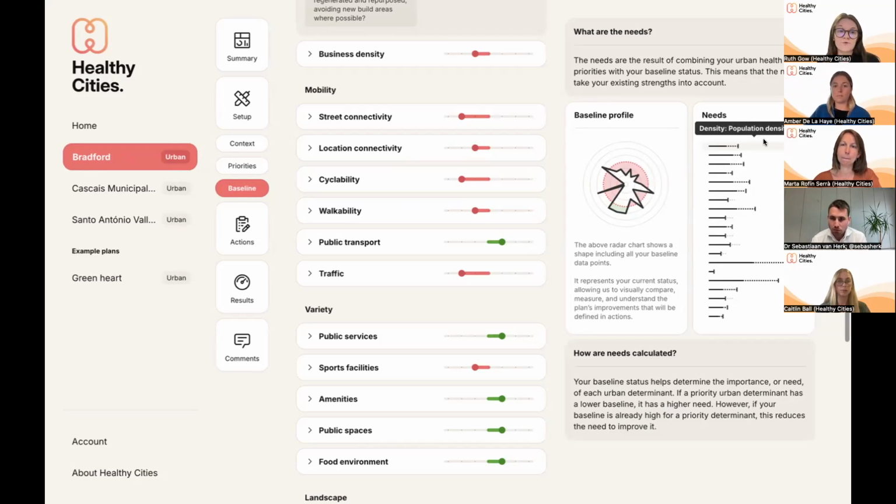So basically, if you had an urban determinant that was very negative in the baseline, this will increase the need to improve this specific urban determinant.